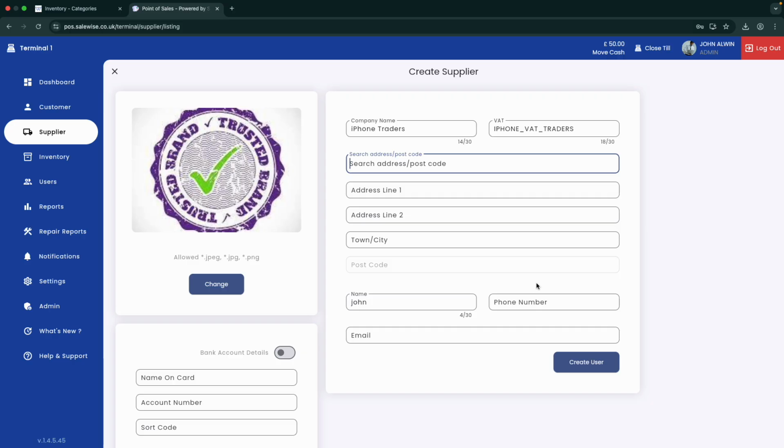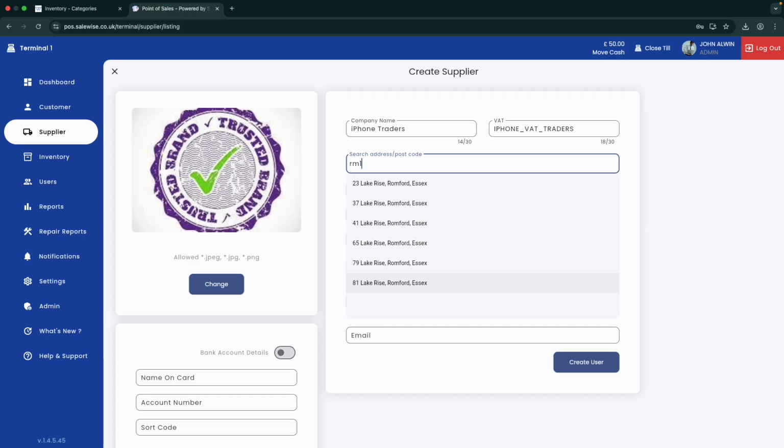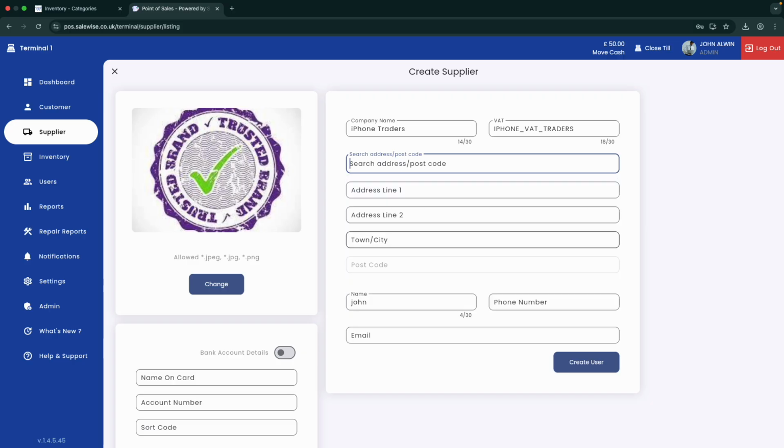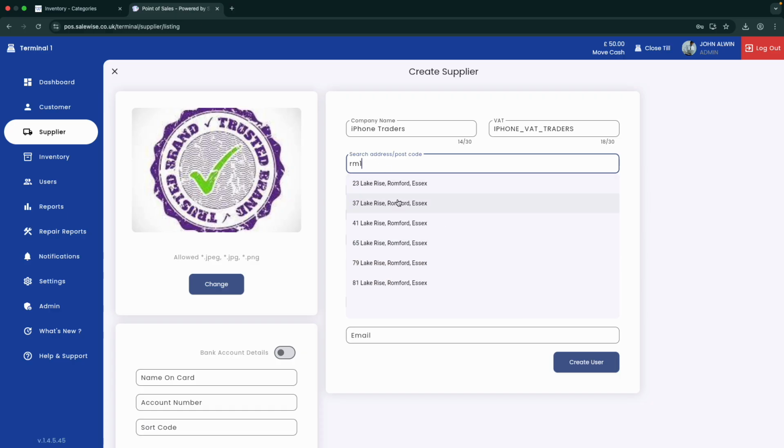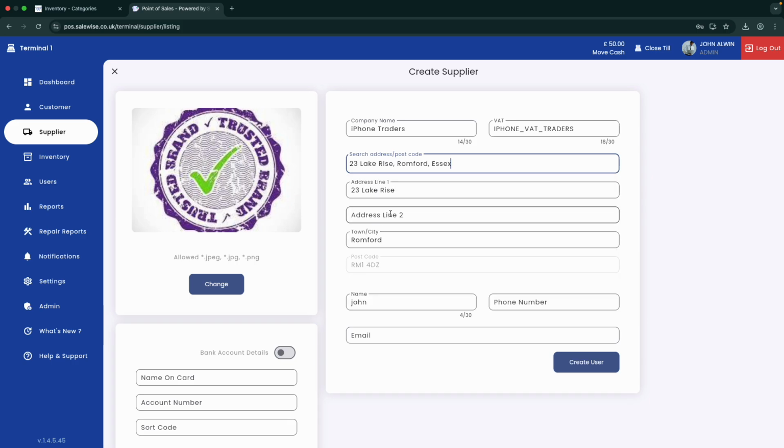So you can search your postcode. Let's say RM1. If you're in UK, you can search the address and postcode. It will auto populate. You don't have to enter it one by one. So I'm gonna select a random one. It automatically adds up.